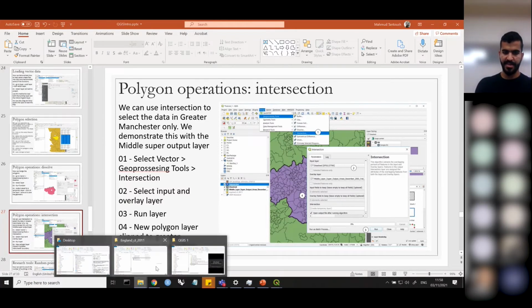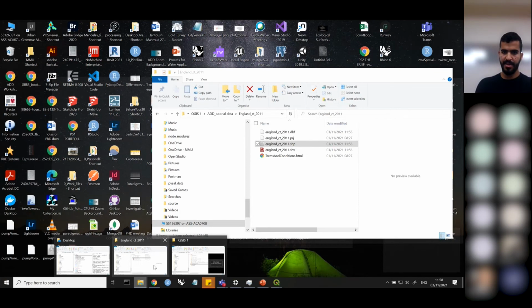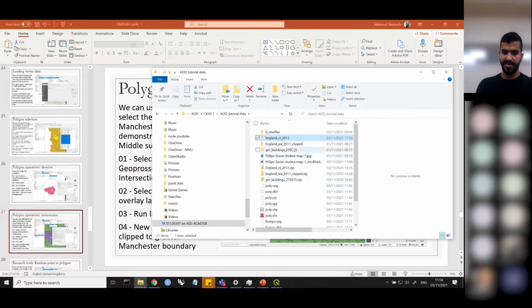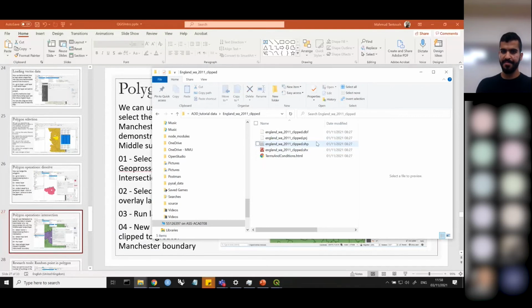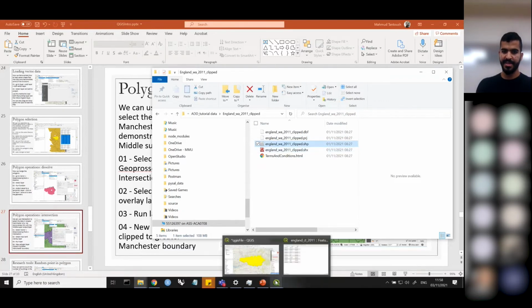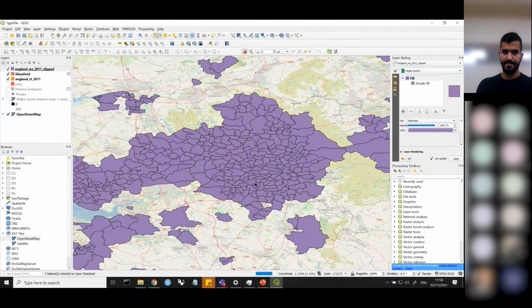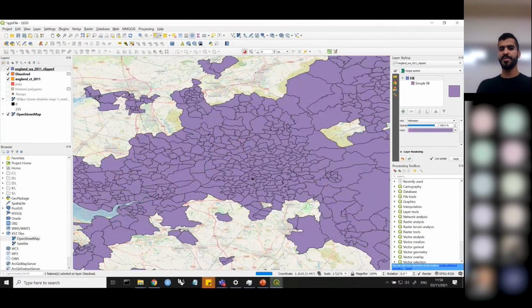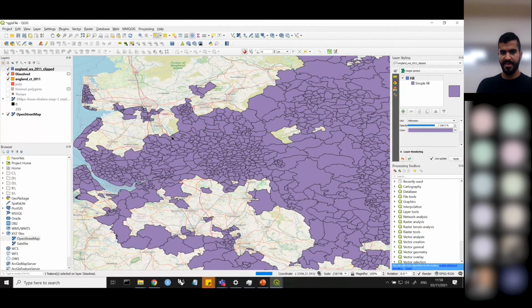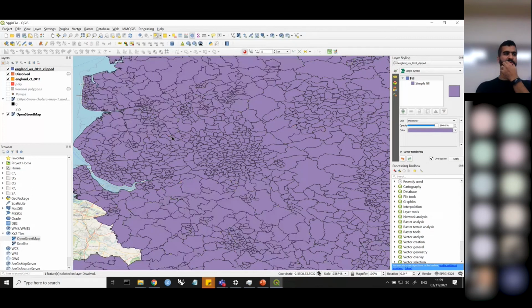So I can load my other data. Let's see what I have here. England wards. The England wards 2011 clipped shapefile, and then just drag it in. And similar thing, this is giving me wards rather than city boundaries. And you can see it's a bigger file, so it's taking time to load.